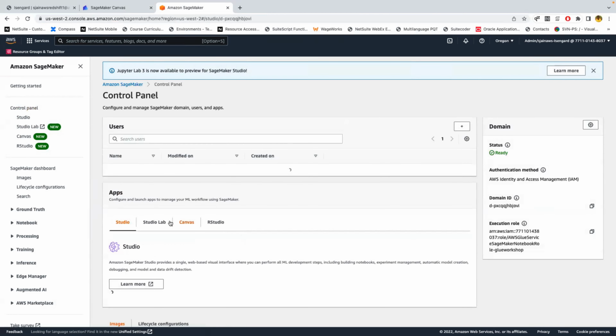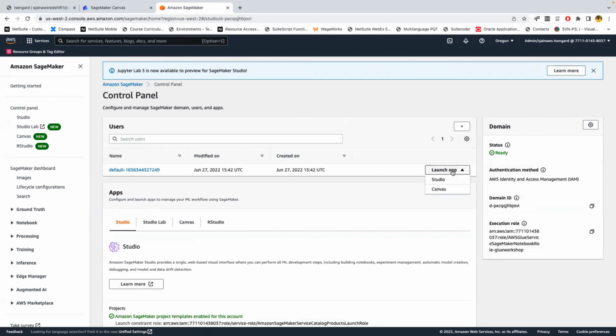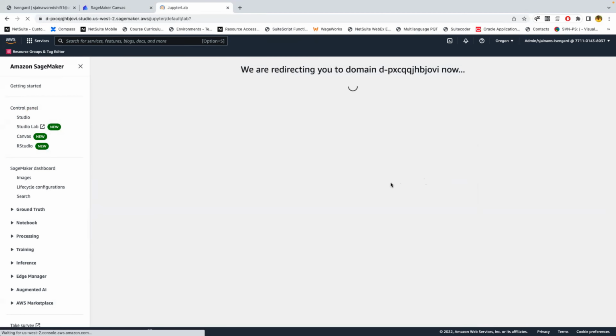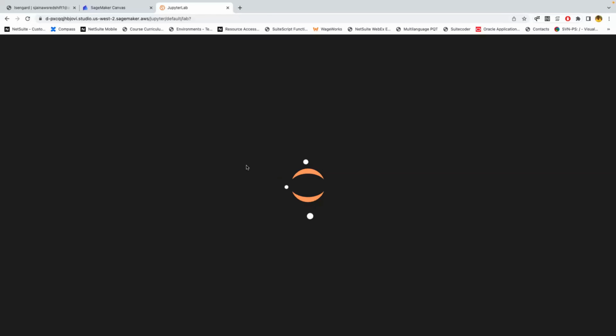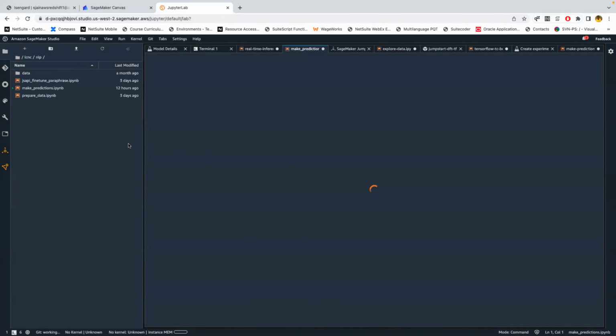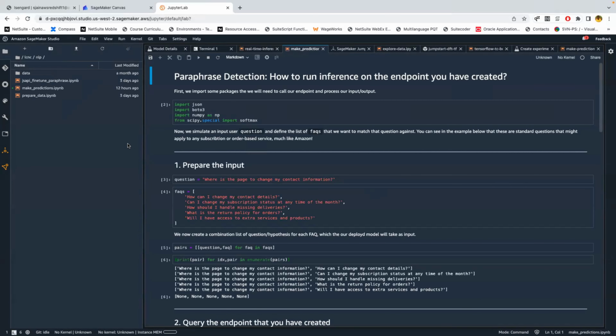Let me launch this Studio here. So we did Canvas. Now I'm just going to do Studio here. So I'm just going to click on Studio. And this is more of, if you have worked with machine learning before, it's just a Jupyter notebook, which has different functionalities. It's a flavor of Jupyter notebook provided by AWS.